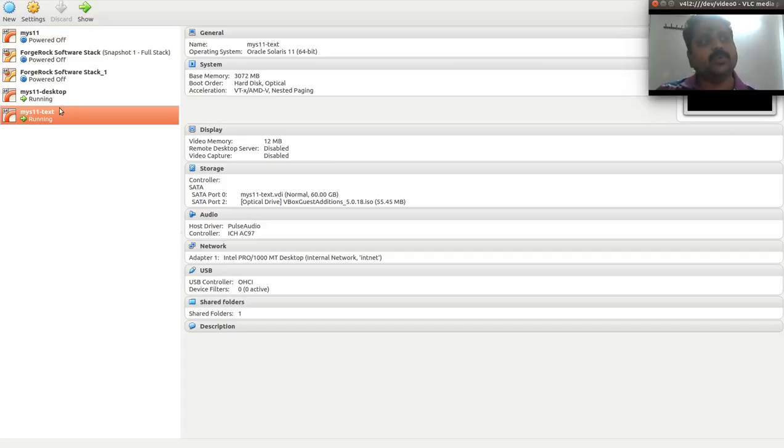As you can see, this is the VirtualBox Manager user interface. There are two virtual machines that are currently running. We will be using mys11-text like before to set up as an AI server. mys11-desktop is going to be used as a machine from where we would connect to mys11-text.